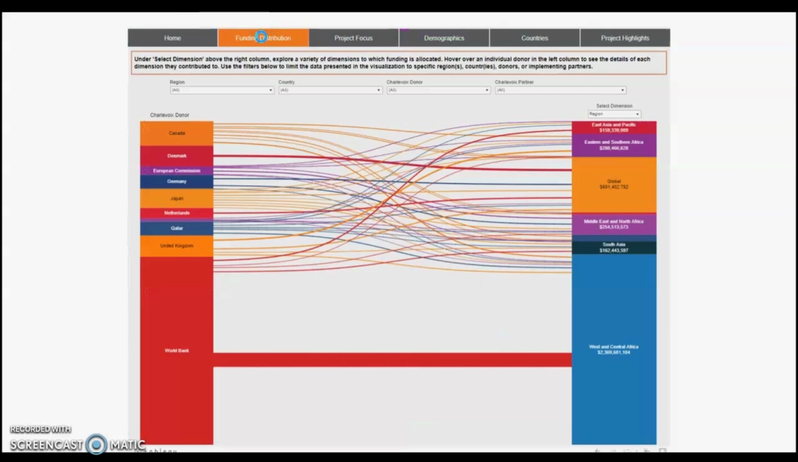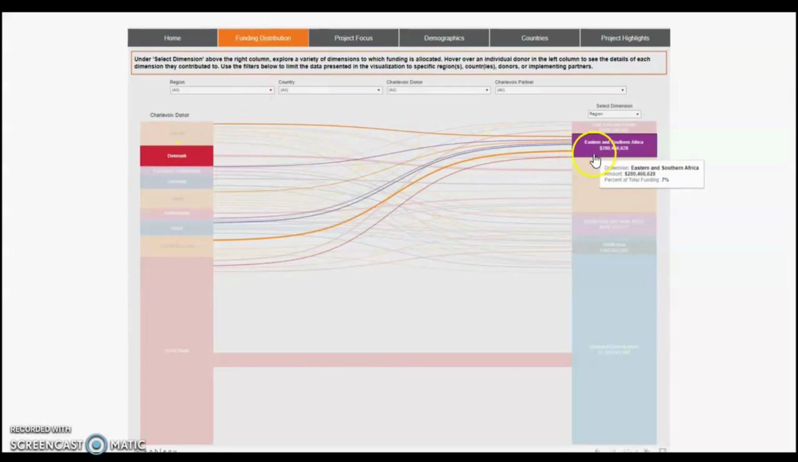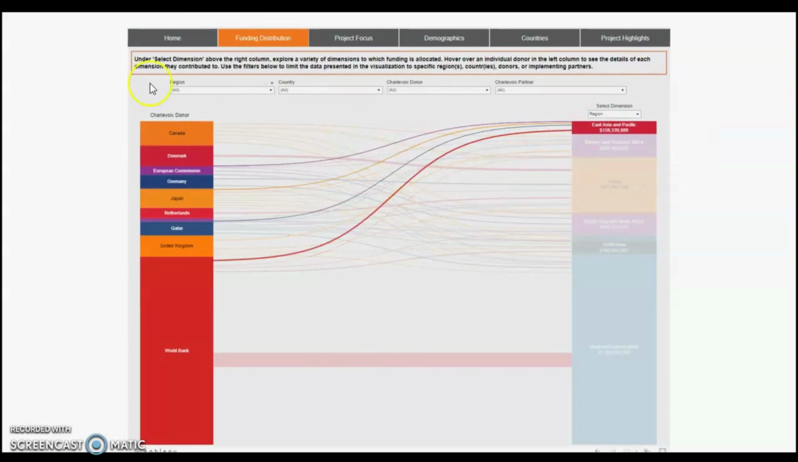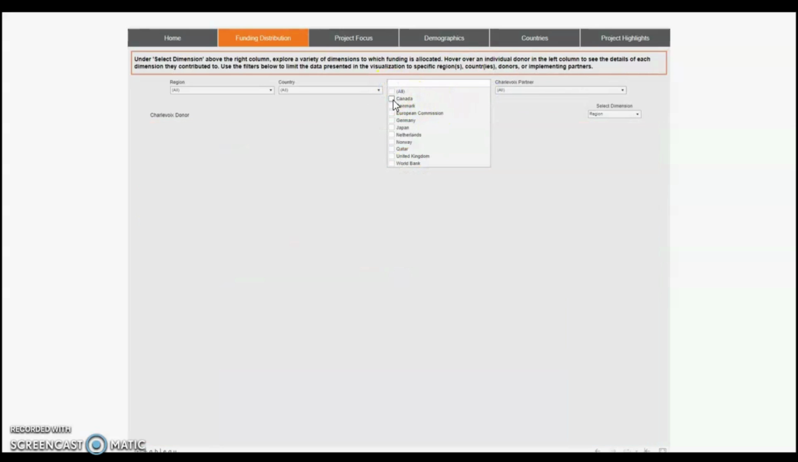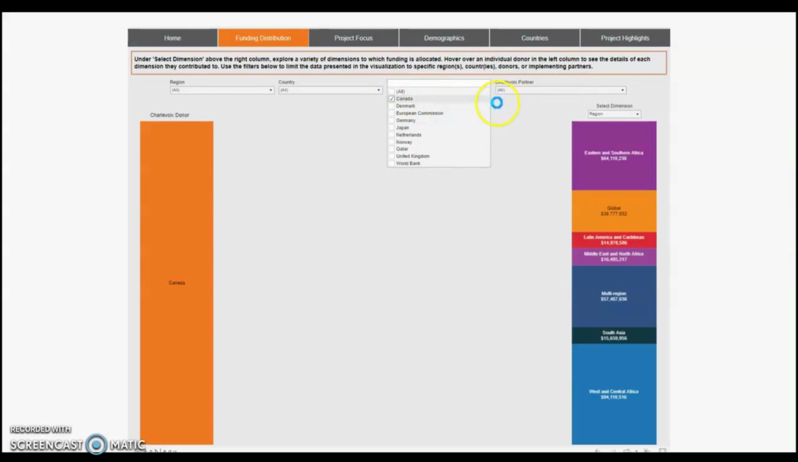The funding distribution page illustrates the flow of funding from donor agency to projects. You can filter by region, country, donor, and implementing partner. This feature is available on all dashboard pages. So, for example, if I wanted to find out about the funding Canada has disbursed, I would select Canada from the drop-down menu under Donors.